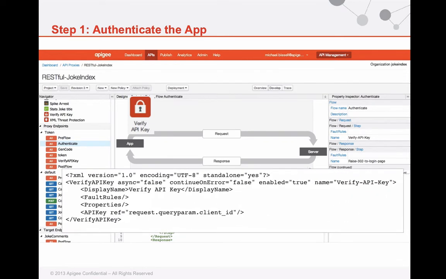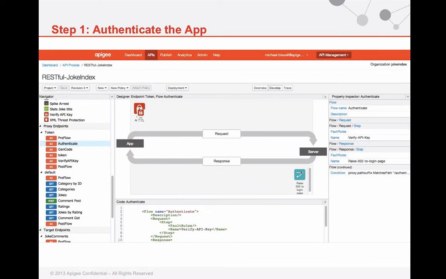If we look at the Verify API Key policy first, you'll see that all I'm doing is looking at the query parameter for client ID. You could make it a header. You can do a form parameter. The OAuth spec actually says to send it as a query parameter, so we're defaulting to that. It also says client ID, which the Apigee UI, as of this moment, defaults to API key. So for compliance, you might want to change that to client ID, like I have in this example.